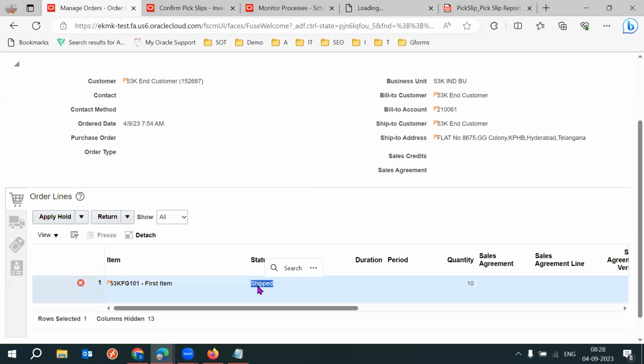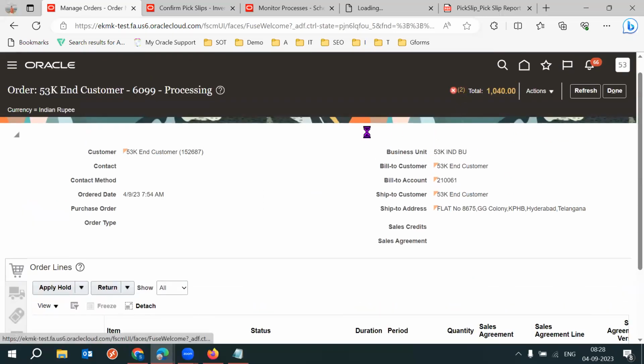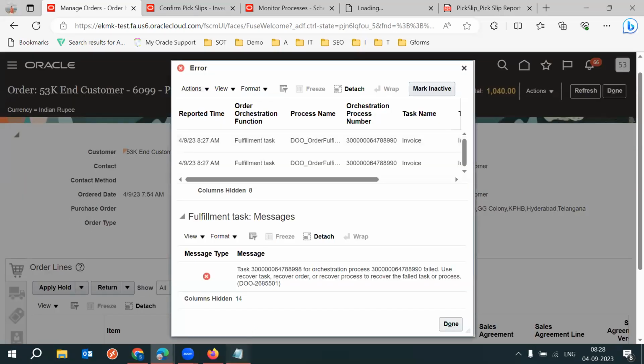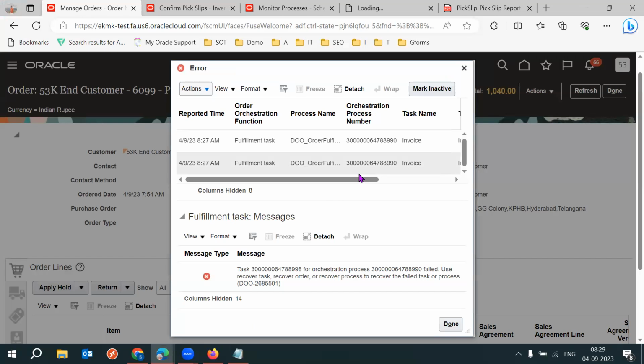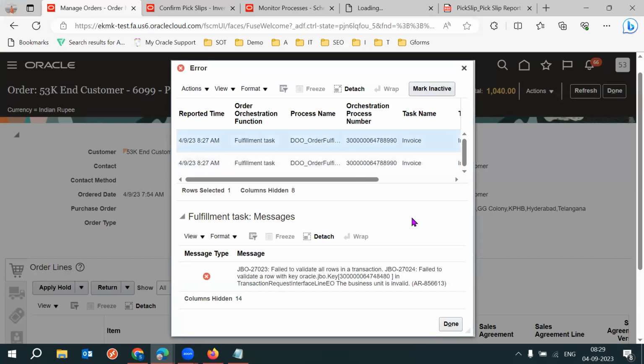Okay. Now you see one error. Why this error? It's because of this. Because the system is trying to send the data to the receivable module. Did we configure receivable setups? No, right? That's why here you will see the business unit is invalid, because we have to configure AR setups for our business unit. We didn't configure, that's why it is throwing error, business unit is invalid.